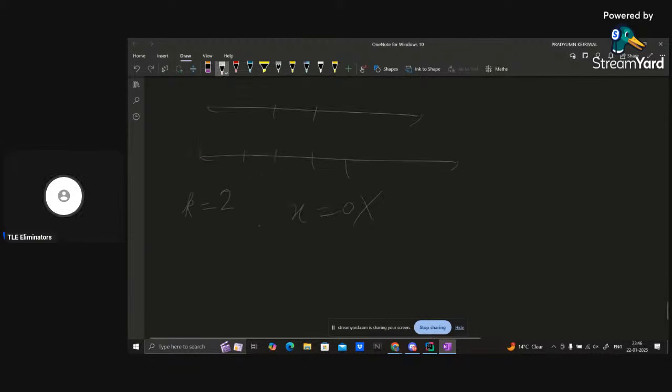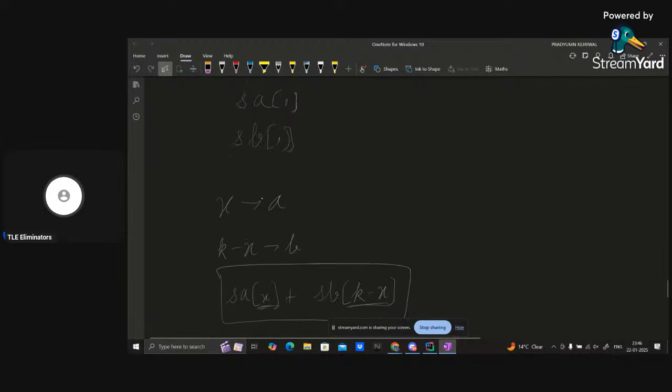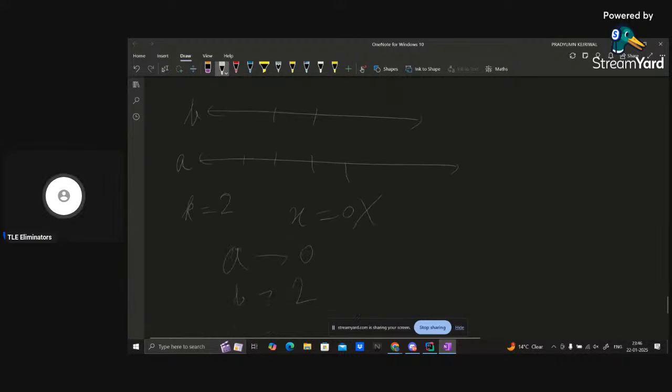Because what would that mean? That means I am choosing 0 pairs from a and k minus x, which is 2 pairs, from b. But actually there is only one pair in b. This is b, this is a. So there is only one pair in b. How would we actually choose two pairs, right? So there is some range for x for which it is possible to choose, for which these values make sense. I'll try to find that range.